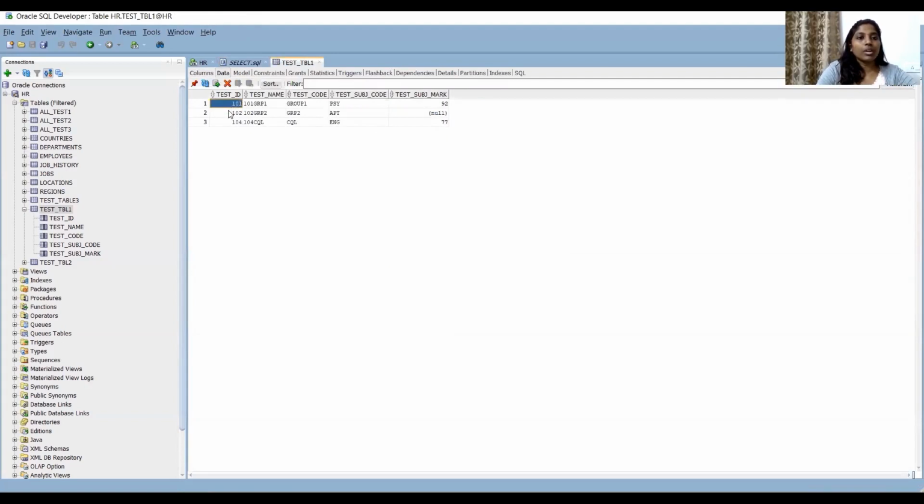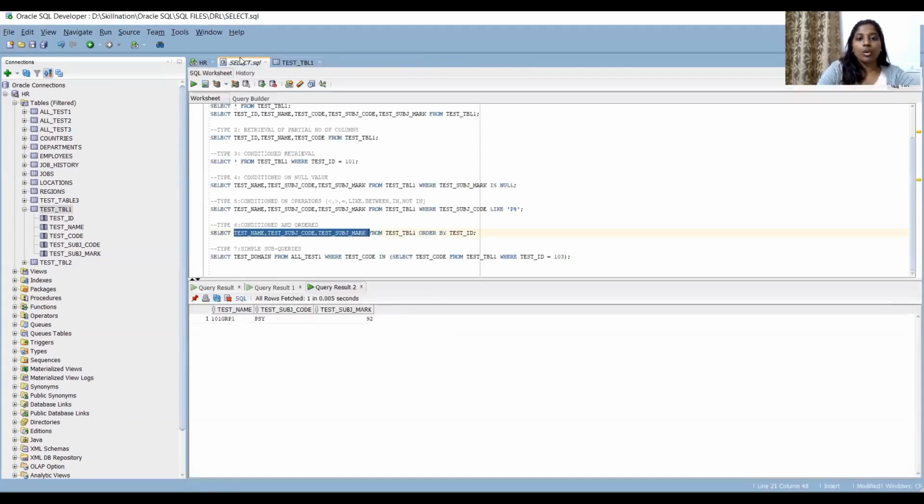here I have 101, 102, and 104. So I want to order it. Okay. So I'm going to give this, select these columns from this table, order by test ID. Okay. I want to run this. See, 101, 102, and 104.